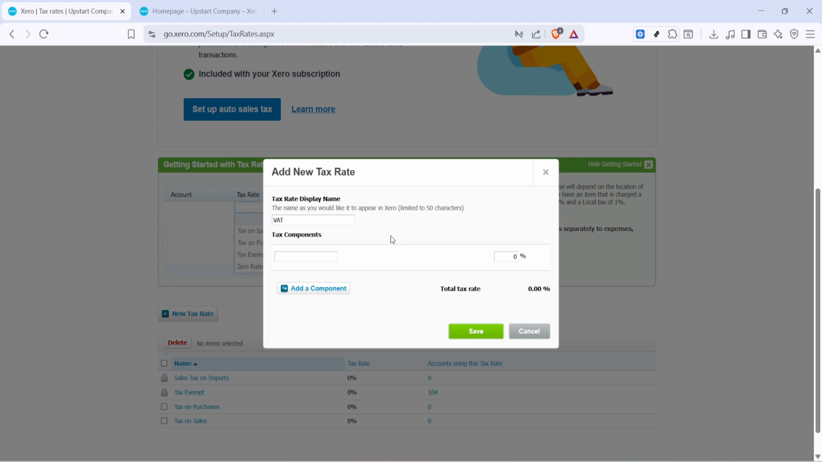Now, enter the rate itself as a percentage. Type the numeric value only. Xero will handle the percent symbol. Double check that the percentage matches your jurisdiction's rules for the type of transaction this rate will cover. Accuracy here is critical because it determines how much VAT is calculated on each item.